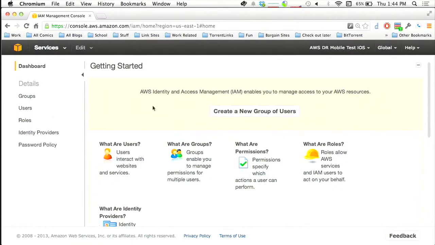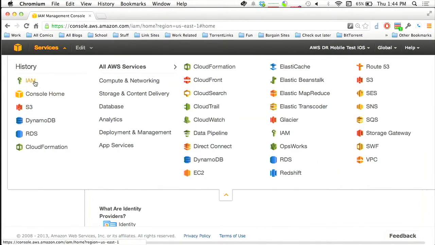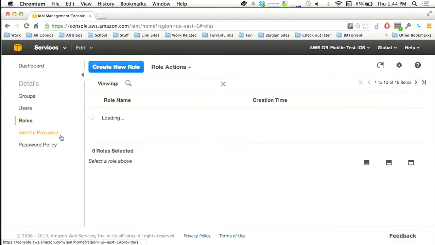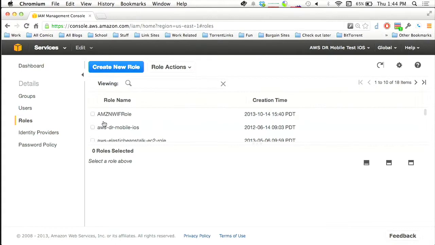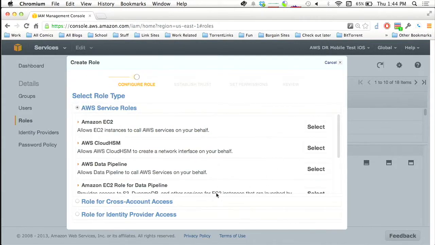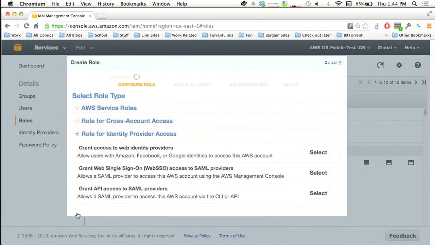So now I'll break out and go to the AWS console and go to the IAM tab. Go to roles, and there's a number of roles already in here, but I'm going to go ahead and create a new role. I'm going to call it Mobile Photo Share Role. I'm going to select Role for Identity Provider Access, and then we're going to select Web Identity Providers.